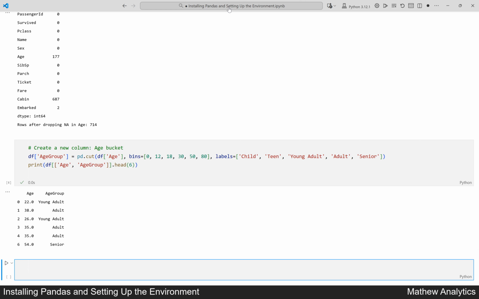Here, we see how the continuous age values are categorized into meaningful age groups using bins, which help simplify analysis by grouping similar ages together. Notice the new age group column assigns each passenger to categories like young adult and adult, making it easier to spot trends by age category in later steps. This demonstrates how pandas can create categorical variables from numerical data, a key step in data exploration. Try using value_counts on age group to see the distribution.